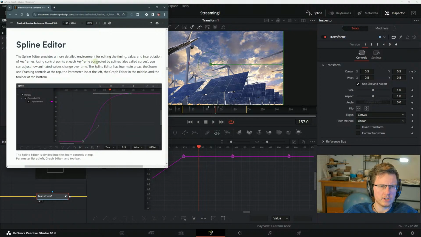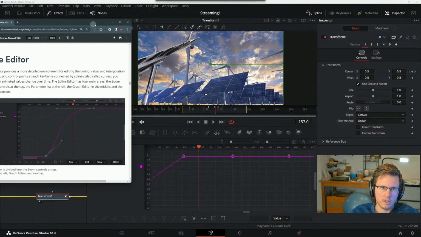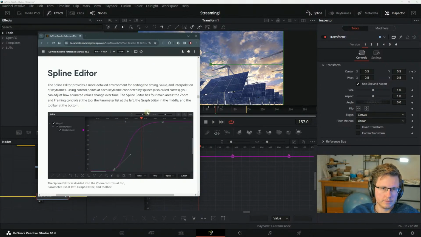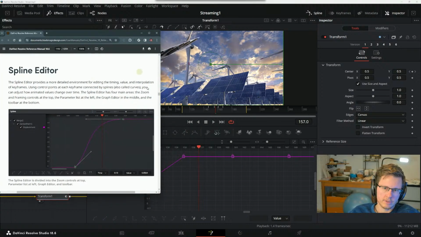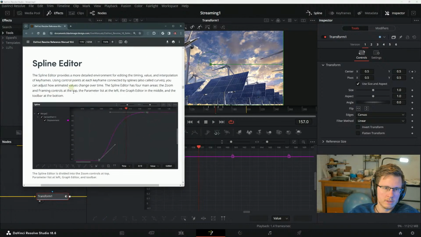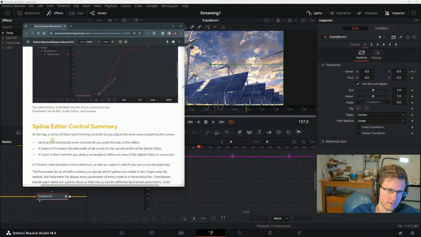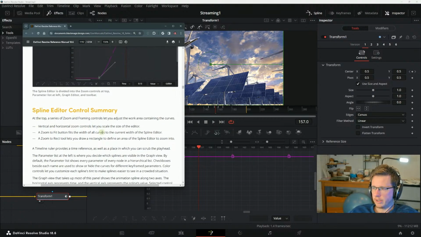using control points at each keyframe connected by splines, also called curves, you can adjust how animated values change over time. The spline editor has 4 main areas: the zoom and framing controls at the top, the parameter list at the left here, parameters at the left, just like before, and the graph editor in the middle. That's where the magic happens. And the toolbar at the bottom. Actually, this is some stuff I never even looked at. So this is here too. And then the spline editor is divided into the zoom controls at the top. Right, parameter list. So spline editor control summary.